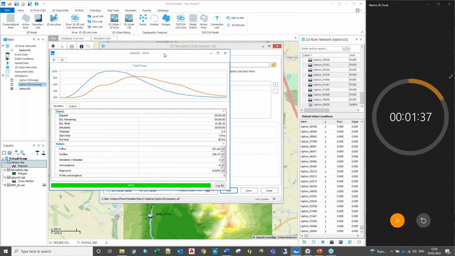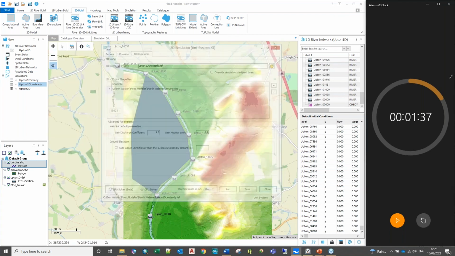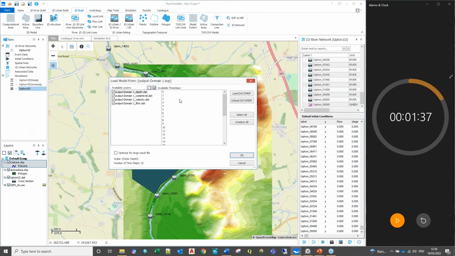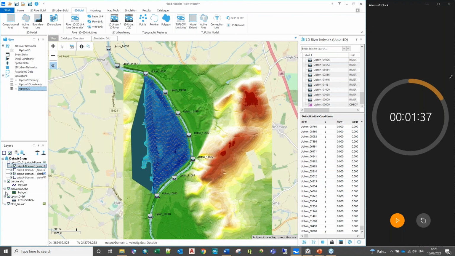And once finished, we can then load the results into the Fluid Modeler map window. So we'll do so by closing down the simulation files, go to our simulation here, right click and view results. Here we get the option to show all time steps or just the max values. And for this example, I'm just going to go for the maximum. So I'll click OK. And then if I turn off the active area, you can see there we're showing maximum flood depths in the floodplain, as well as the maximum velocity vectors.